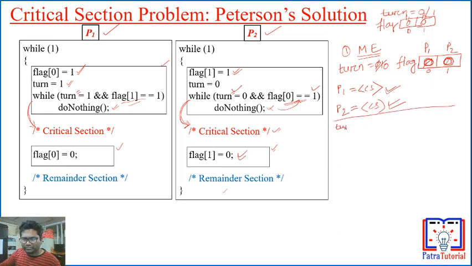Let me say turn is initially nothing and flag is initially both 0. Let me take 0 and 0, this is 0th index, this is first index. Now P1 started, P1 changed the value of flag of 0 to 1. Now turn equal to 1, assign the value 1 to turn.